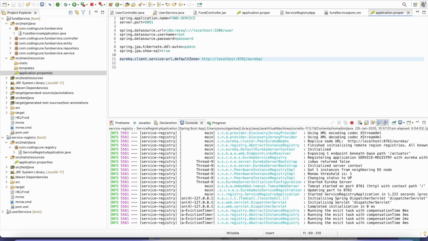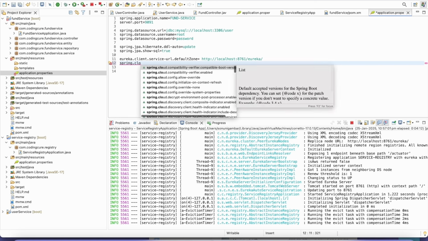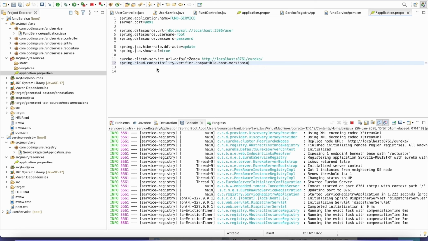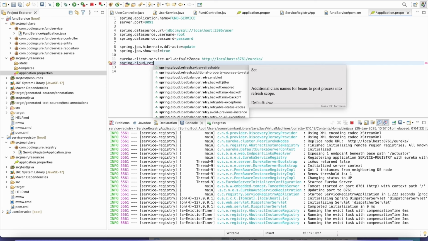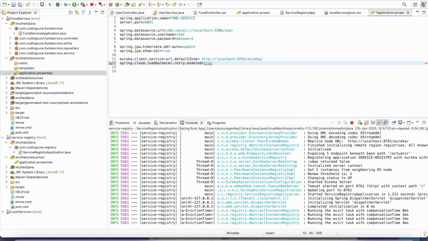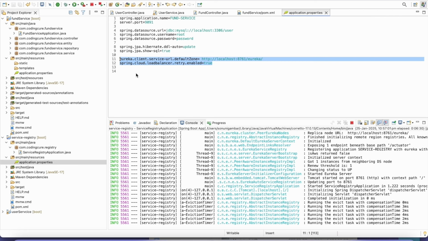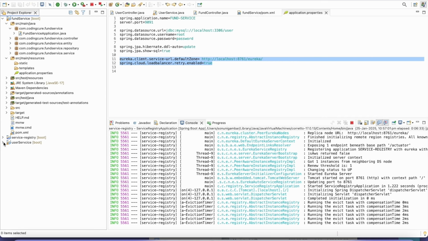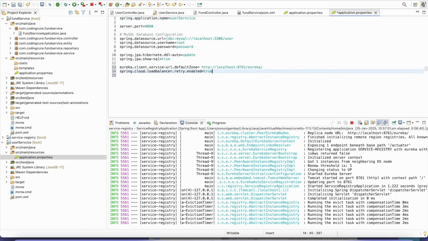One more thing I need to add is load balancing. The property is spring.cloud.loadbalancer.retry.enabled, set to true. This will help with the load balancing work. Now I copy these two properties and go to my user service, and in the resources application.properties I add these two properties.